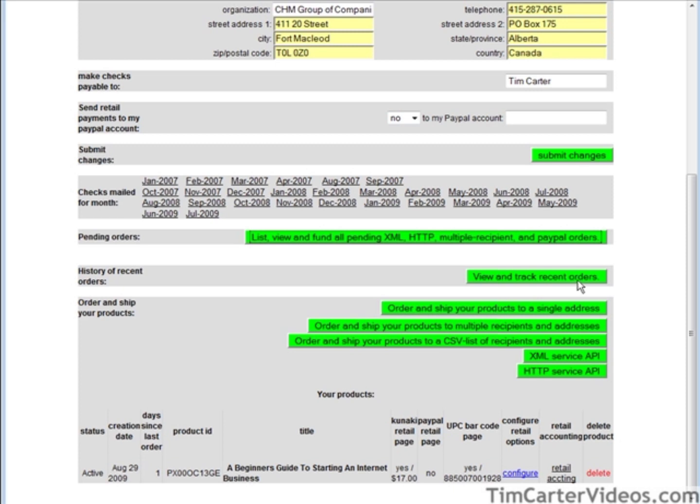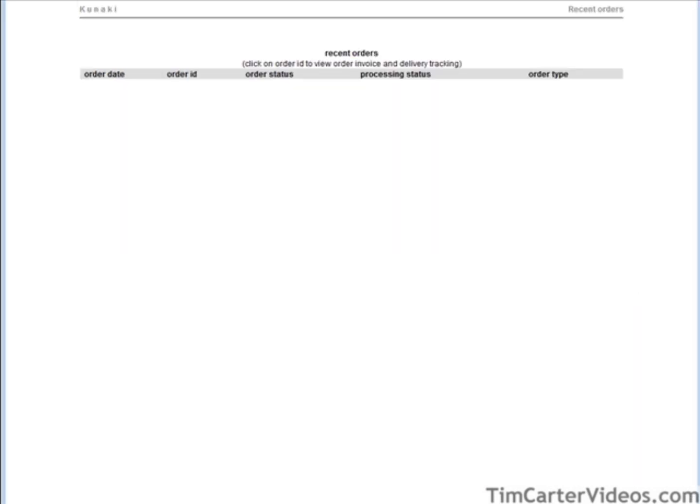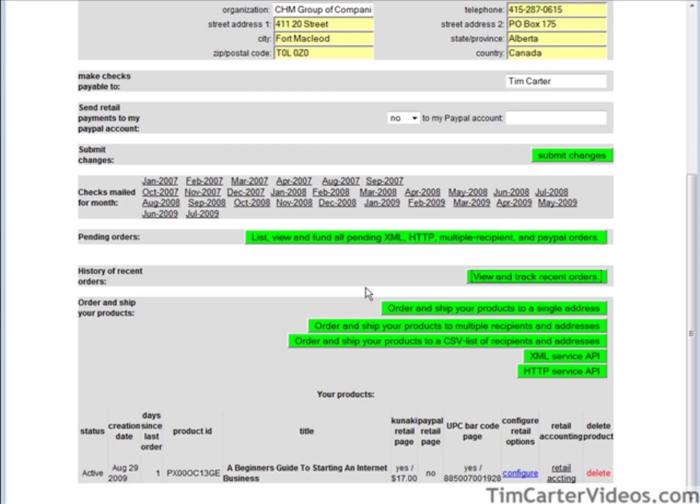Okay, you can view and track your recent orders here. Of course, I just put this product up, so we haven't done anything with it yet. Now, before we go any further into these, we should actually go and configure our product. Now, all your products show up down at the bottom here after they've been uploaded.